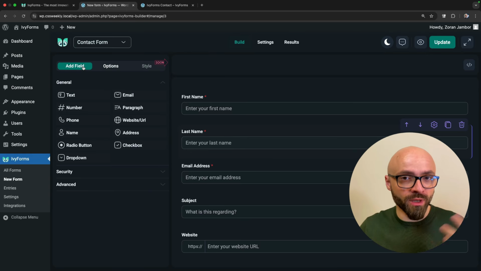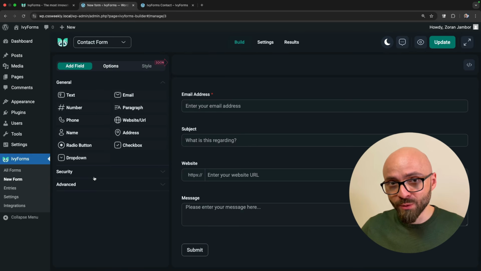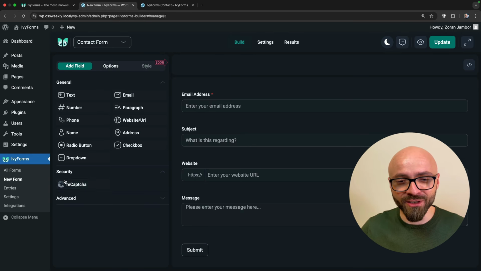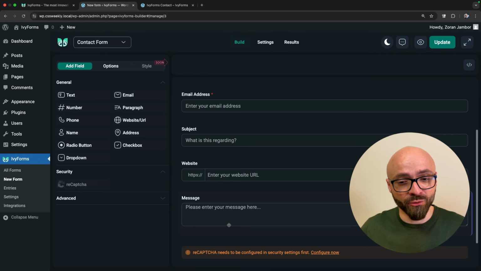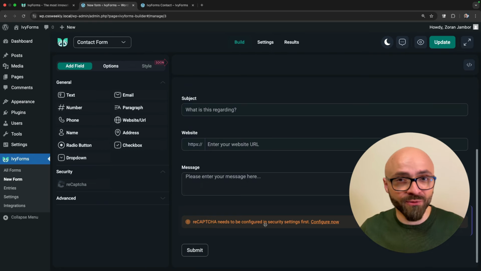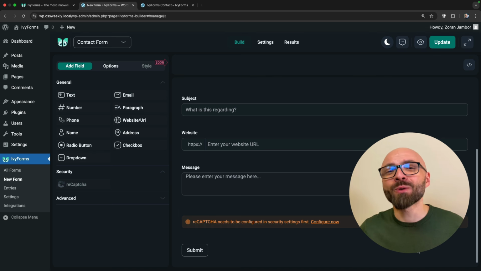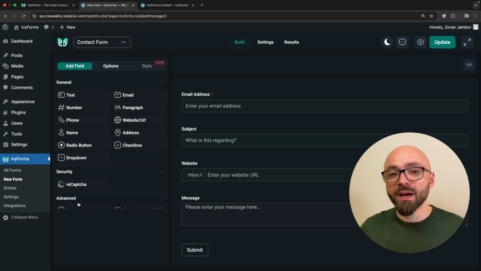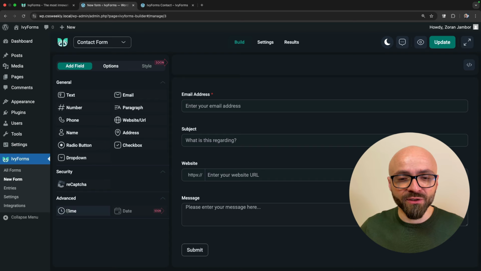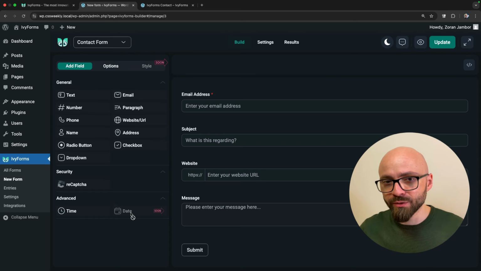I already mentioned that you can use Google reCAPTCHA with IvyForms and you're going to find it here under security. So just as with any other fields, you can drag and drop this onto your form. Of course, you're going to have to configure it in the settings. I've shown you before where to configure it. So do that before you add a form to your production website. Under advanced options, you have a time field currently and the date is coming soon, so you can use those as well.